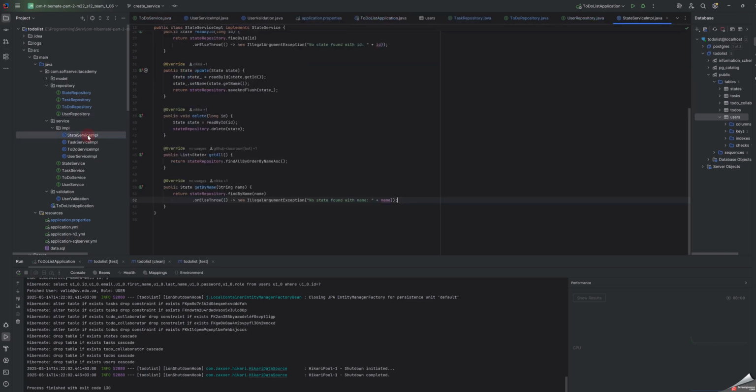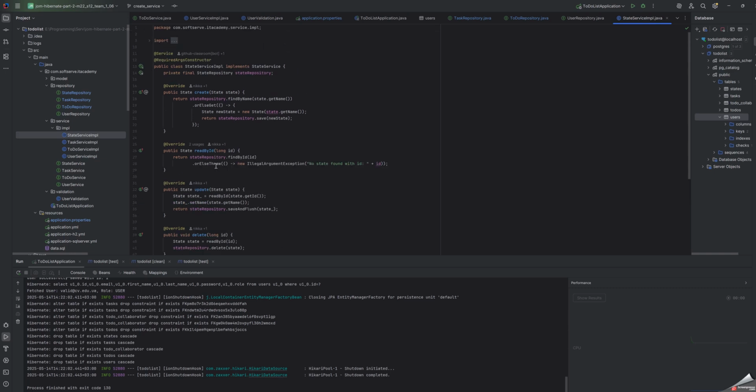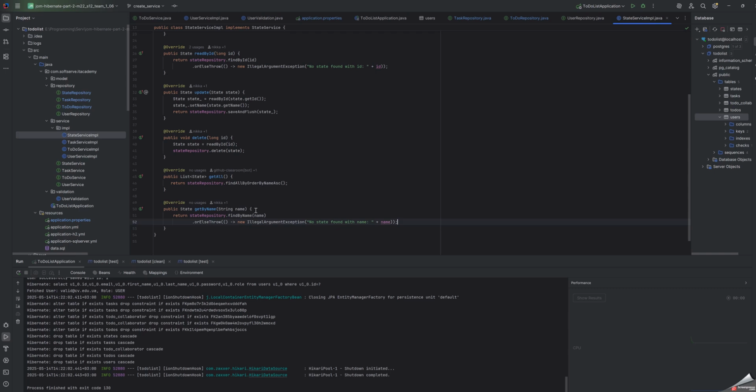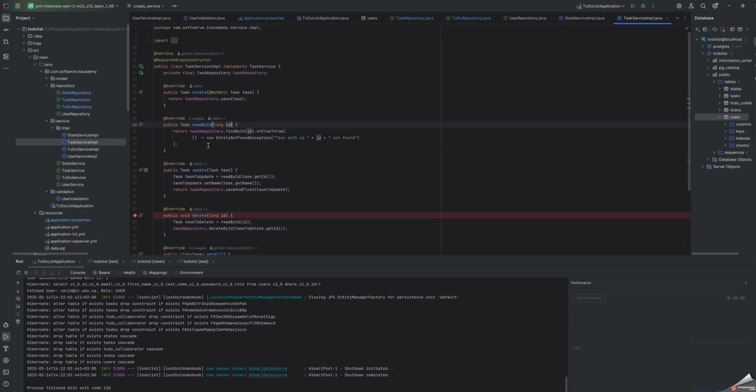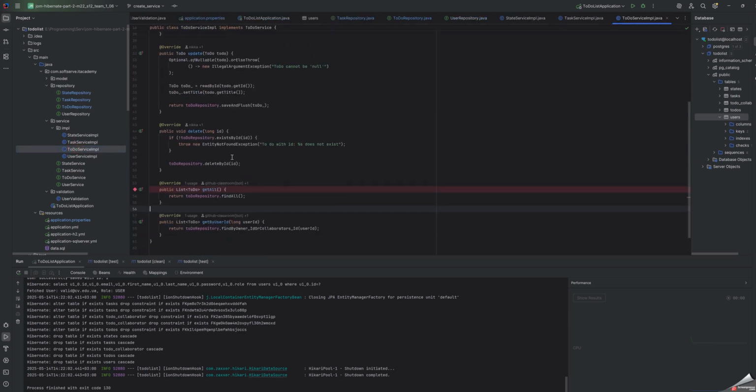Let's take a look at service implementation for state. Here we have all CRUD methods and also get by name method. The same implementation for task service and for to-do.